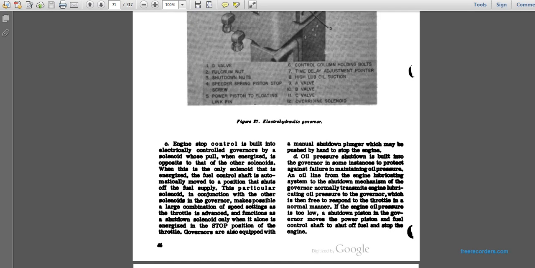The engine stop control is built into electrically controlled governors by a solenoid whose pole is energized opposite to the other side of the solenoid. When only this solenoid is energized, the fuel control is automatically moved to the position that shuts off the fuel supply. This particular solenoid, in conjunction with the other solenoids in the governor, makes possible a large combination of speed settings, and its function is shutdown when alone it is energized, the stop position of the throttle. Governors are equipped with a manual shutdown plunger, which may be pushed by hand to stop the engine.